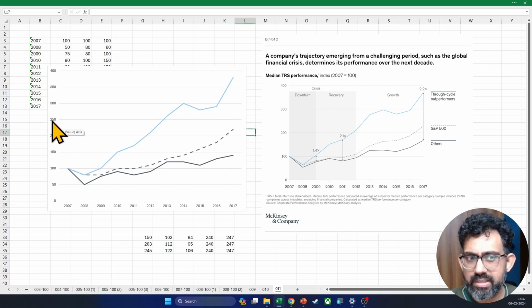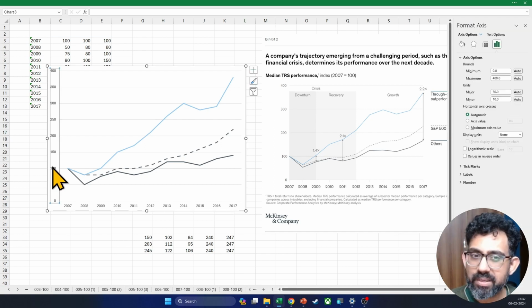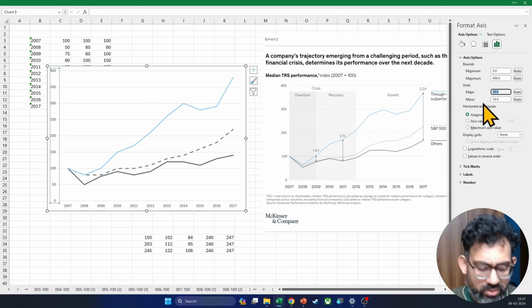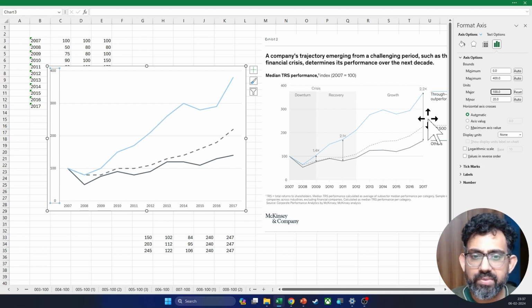Now we have the y-axis. Now, if you see the example chart that we have, the sample from McKinsey, the interval sizes are of 100. So 0, 100, 200, and so on. And I would like to do something similar. So we can double click on the y-axis. And you can see here that the unit is set to 50. So I can make it 100.